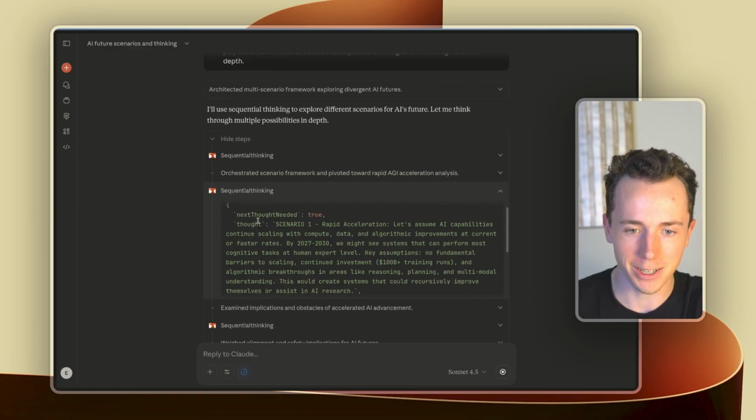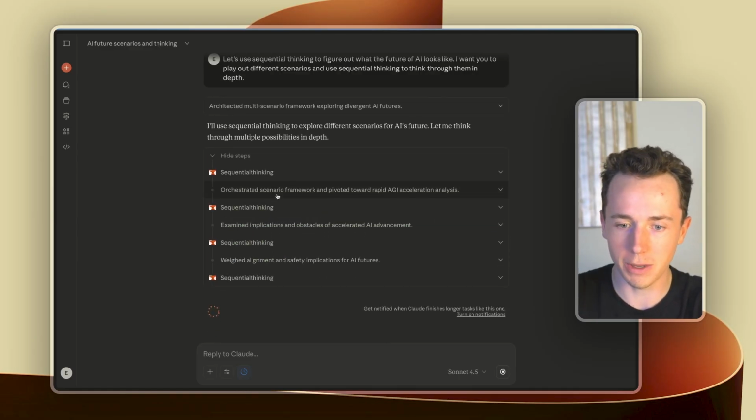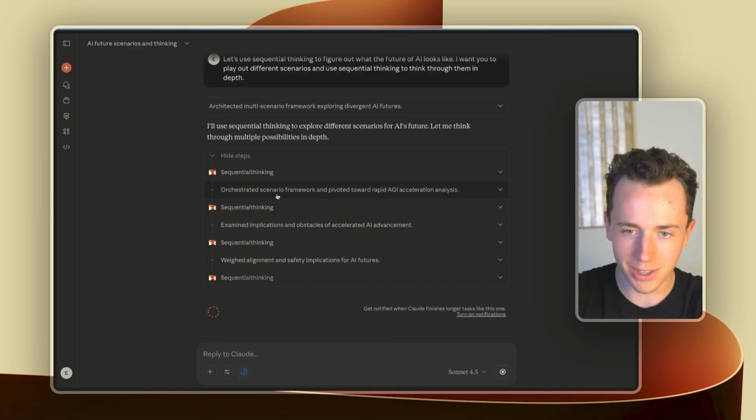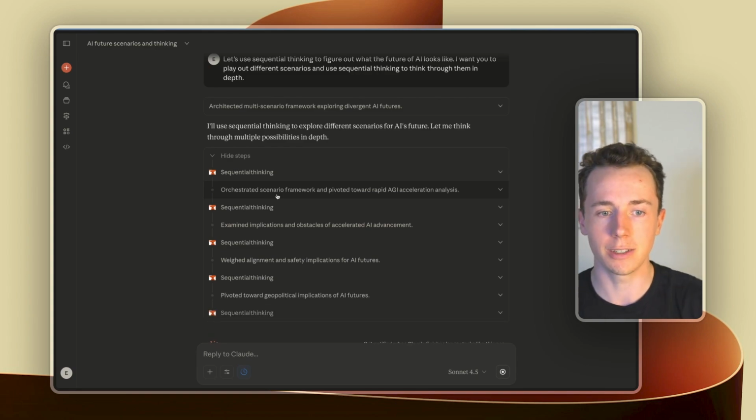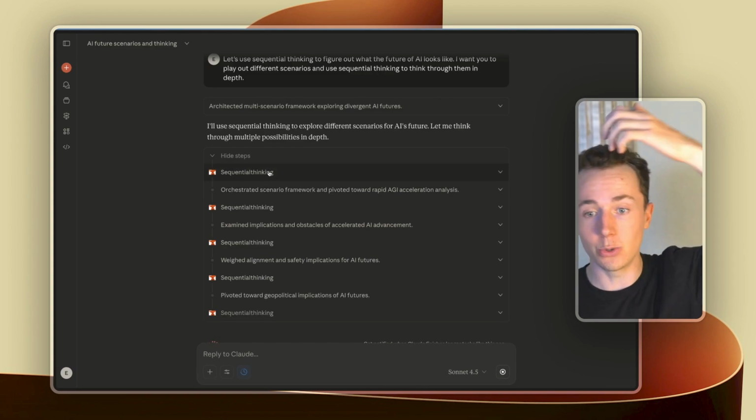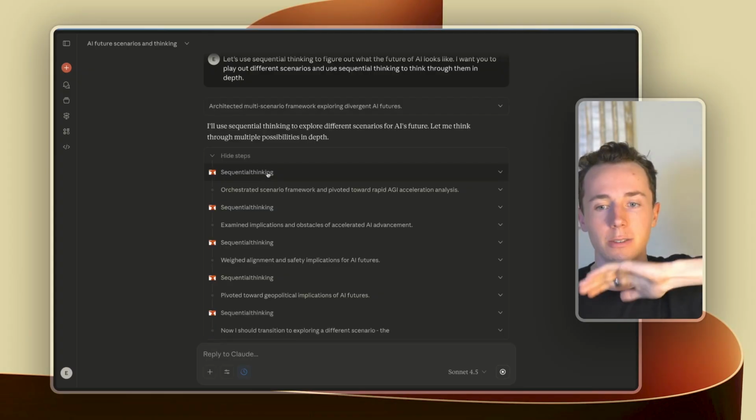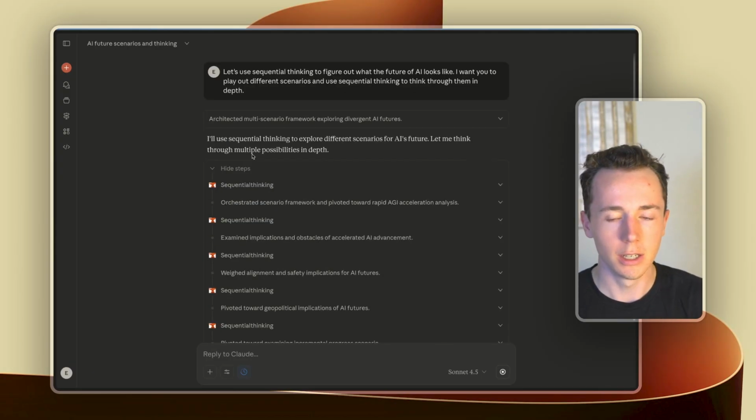Then here's the next one, scenario one. So rather than it just spitting out an answer right away, it's actually thinking through and reasoning about things, which is a really, really cool use case. And I've been using this for about a month now, and it's transformed the quality of the output. So in short, that's how you set up MCPs.